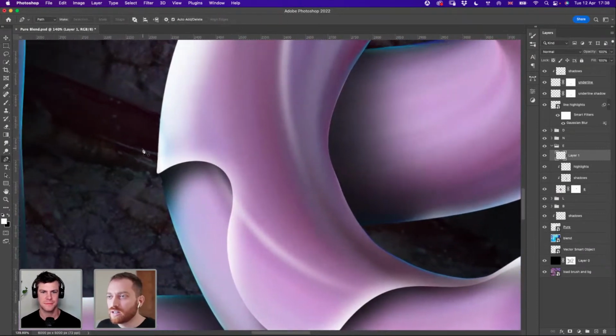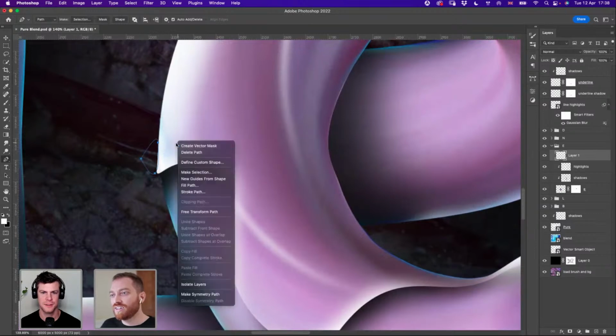So I will remove some of the line of the white parts. Kind of make it flare out just a little bit.